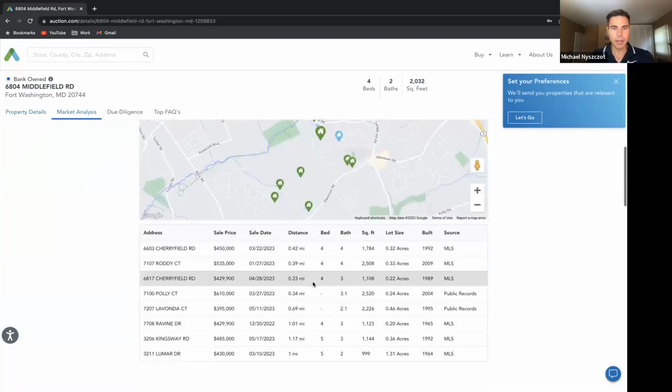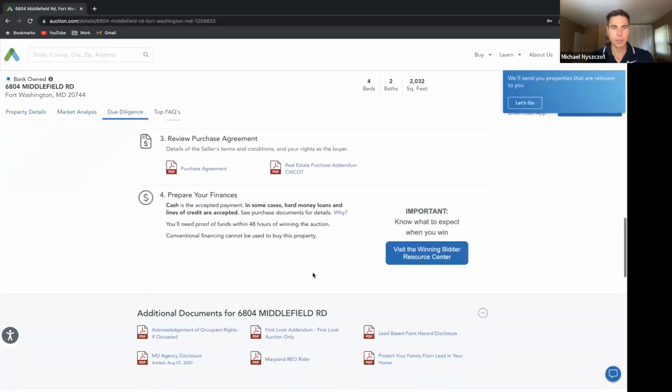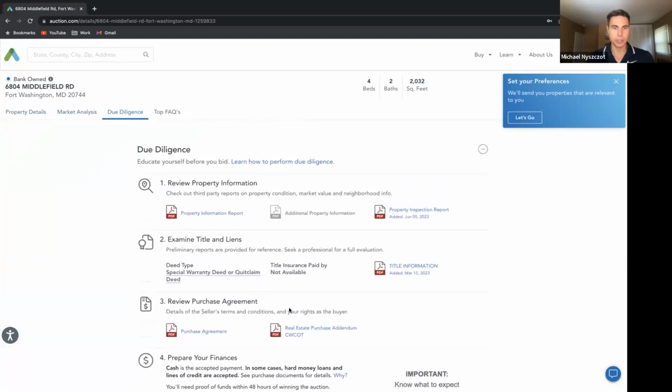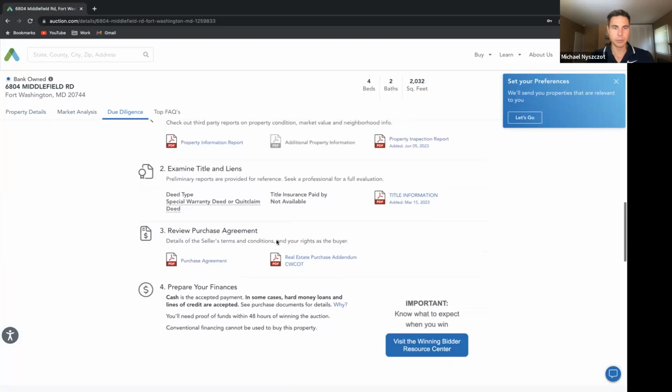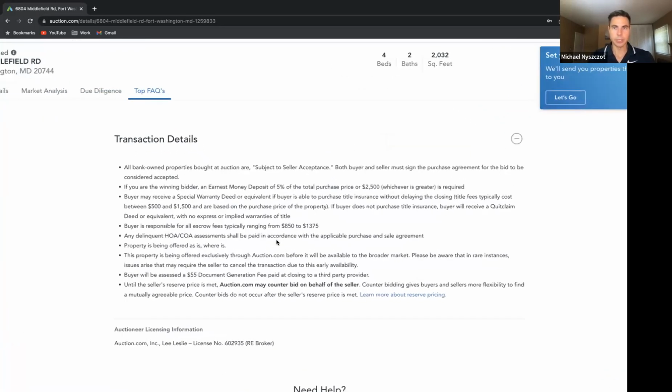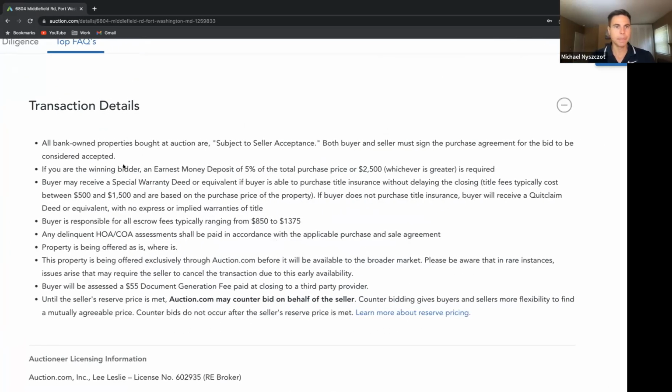And then down here at the bottom, some files on the property that you could sample: purchase agreements, additional property information, if any. But I'm going to scroll down here to the transaction details, and I'll blow it up a little bit.